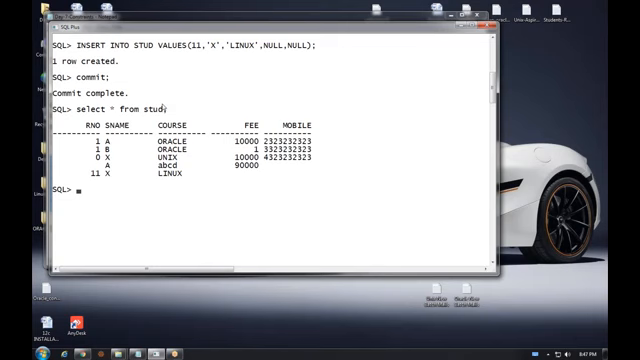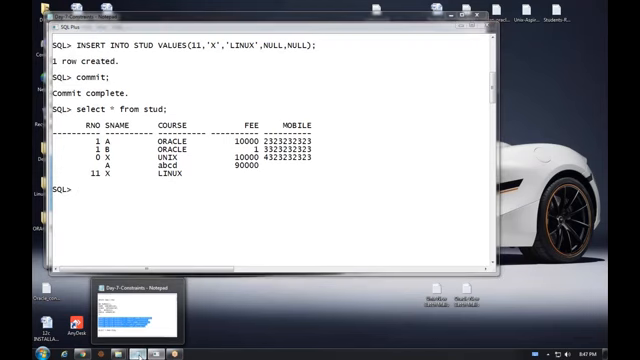So we created a table. You are inserting data, but the data is not valid according to your business. How to stop that invalid data? If you want to stop that invalid data, we should apply business rules on the columns.